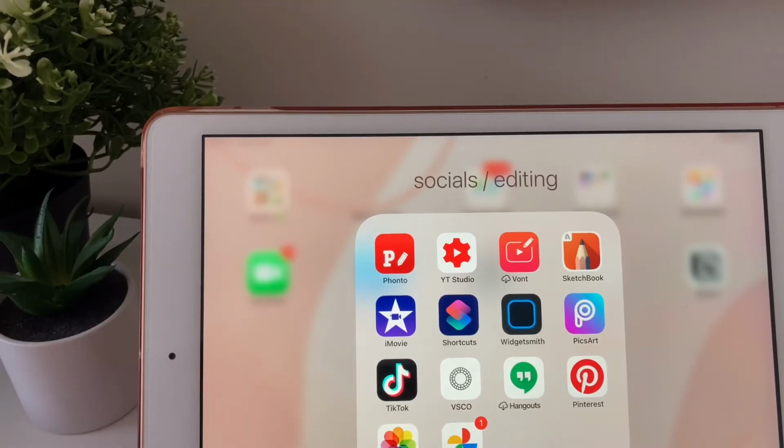PicsArt is something that you can use to add stickers and different cute things to make your thumbnails look better. TikTok, I'm pretty sure most of you guys already have.